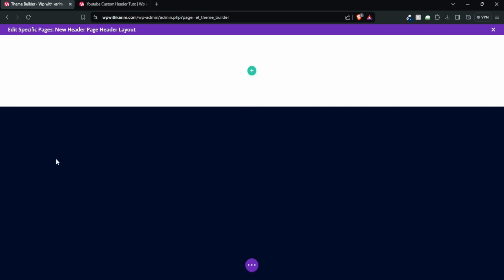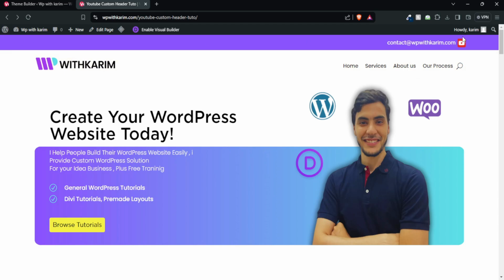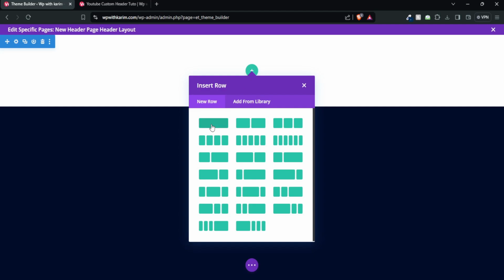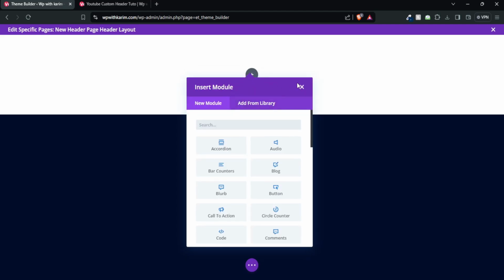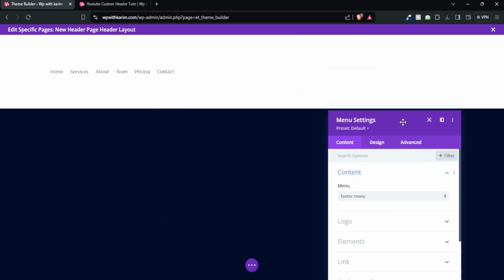Alright, so let's start building our custom header. My goal is to build something like that. Definitely I will have a top bar here, which is purple, and a white header, which contains the logo and the menu. Okay, so let's do something like that. Let's start with the menu and the logo. To do that, add a new row, and as a module, we're gonna search for menu. So we have the menu here.